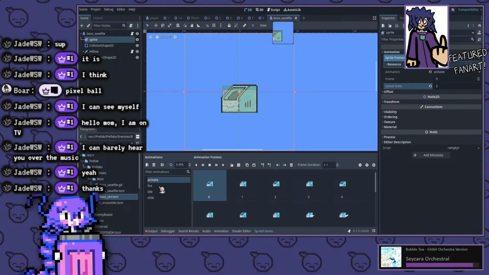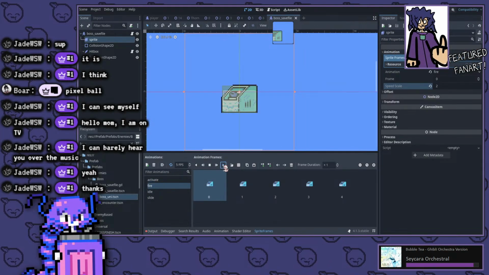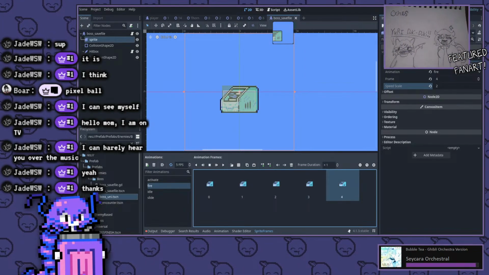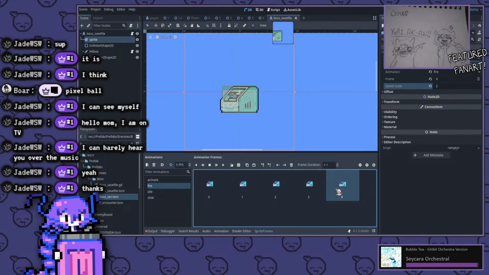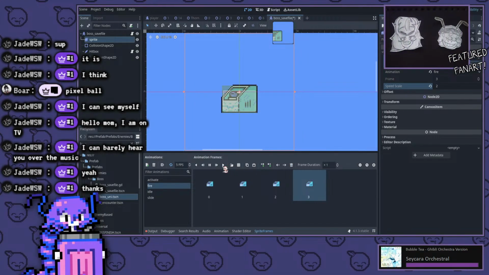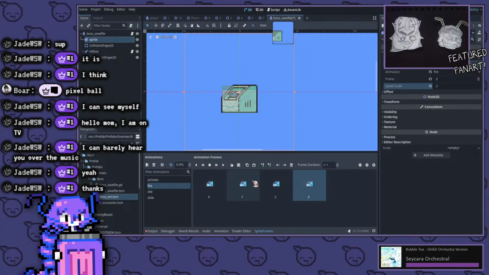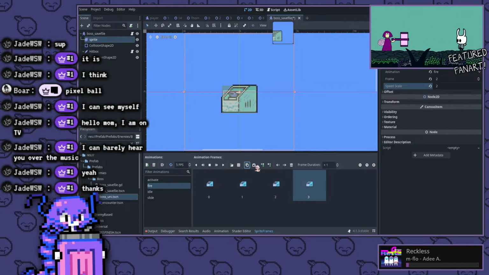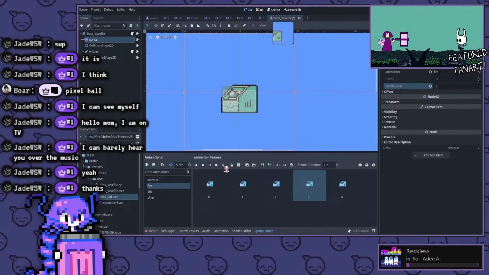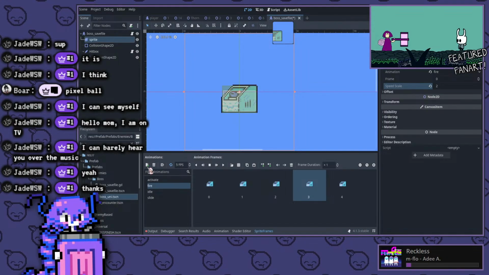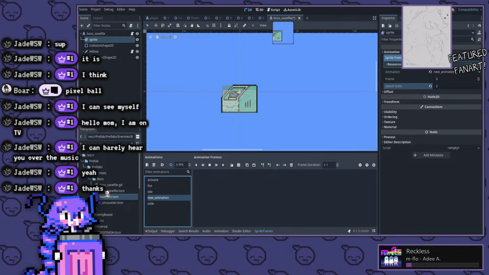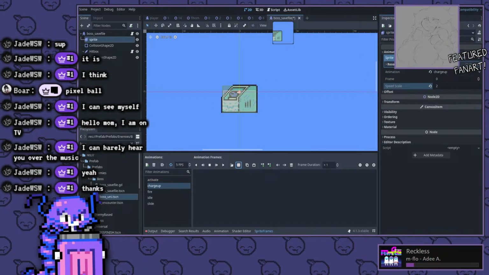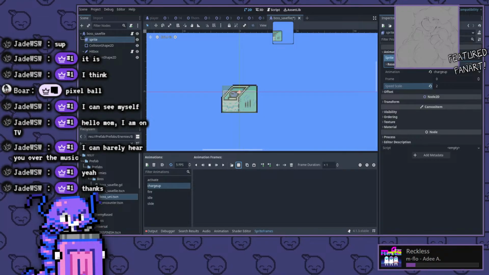Idle, activation, fire. I don't think this frame is supposed to be in there. You know it's not. Okay, that's better. Yeah, and we'll do the charge up one. Charge up.